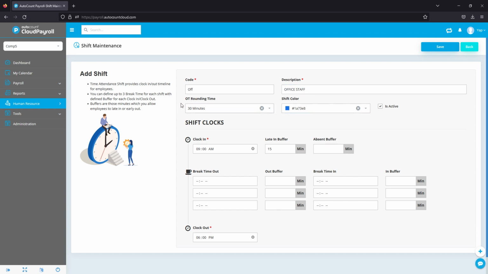Next, you have the OT rounding time. The OT rounding time is usually advisable to set at 30 minutes. So for example, if the employee clocks out at 6:45 p.m., the shift out time will be rounded to 6 p.m. So the employees will be paid for 30 minutes of overtime.